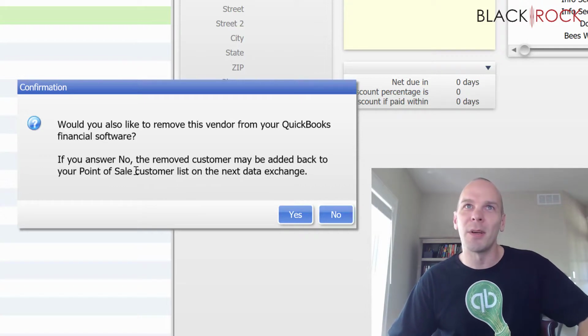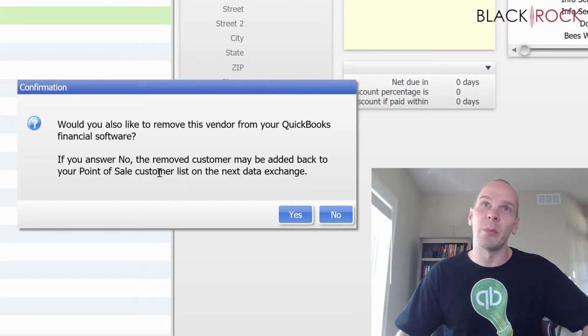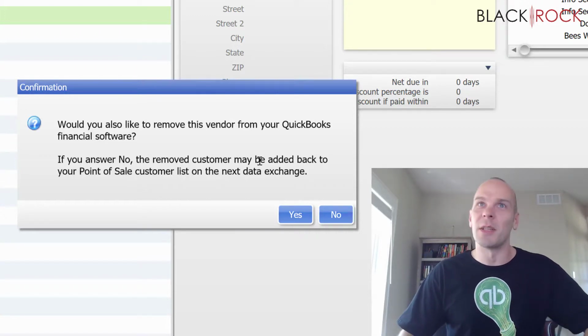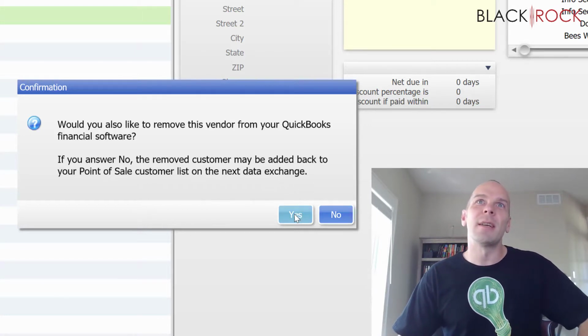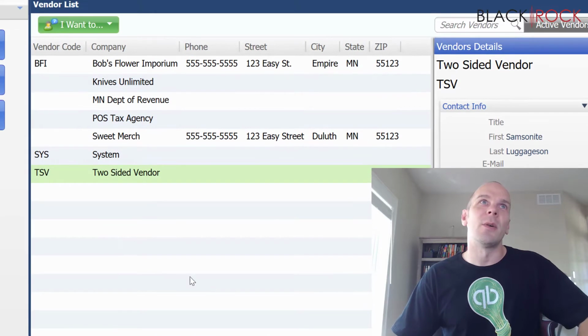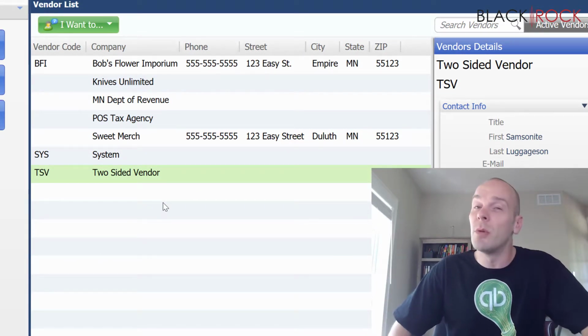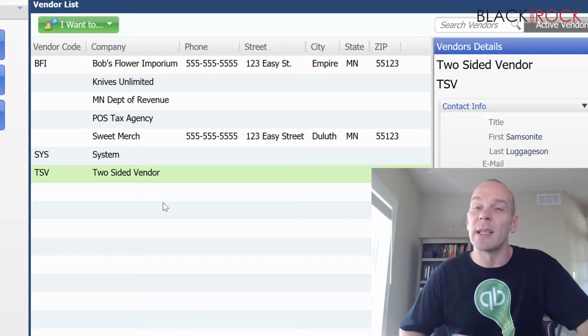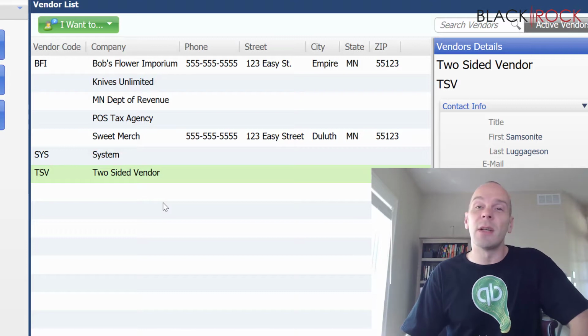I think that's a typo there. I think that's supposed to say vendor list and the next data exchange. So apparently they just copied this box straight from deleting a customer, but it should say vendor, of course. So I'm gonna hit yes, and there you go. Ultimate Peter, the vendor, is gone, and he is also going to be removed from my QuickBooks accounting because I hit yes. So thanks for coming along on this journey on how to delete a vendor.